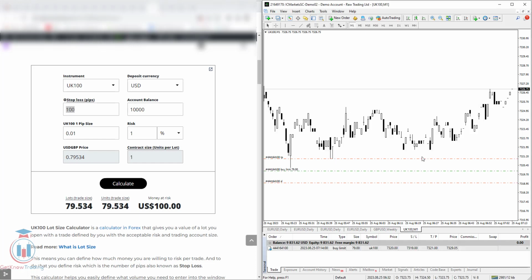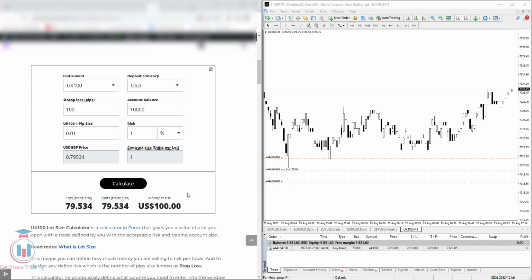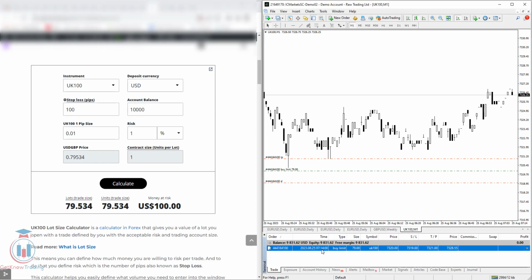Click place, and here the trade is. Now let's check here on the trading platform. The stop loss is set to 100 pips, and we can see that the loss will be minus 99.26. It is slightly different. It is not $100, and the reason is that I have rounded the lot size. Now you can see how to use this lot size calculator for the UK100. Before opening an order, you can define the lot size needed to open the trade with the defined risk, based on your account balance and the number of pips for the stop loss.